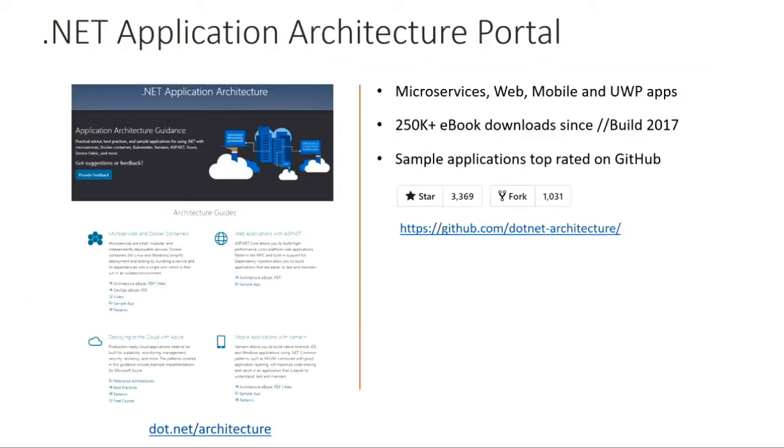So here's some background about the .NET Application Architecture Portal. How many people have actually seen the .NET Architecture Portal, this picture, before? There's actually a number of hands here. I'm quite surprised. That's great. We've heard a lot of feedback that the .NET team, or the Microsoft team in general, hasn't given a lot of best practice or prescriptive guidance across building microservices, web apps, mobile apps, UWP apps, and so on over a long period of time. So this is us taking your feedback into account. This is what we've created.